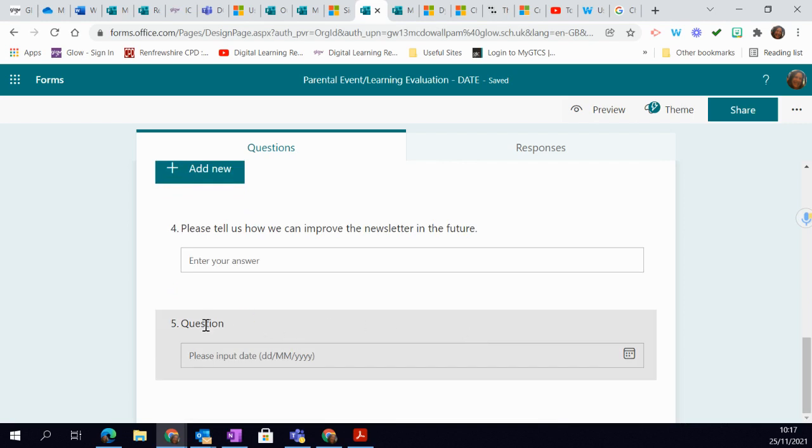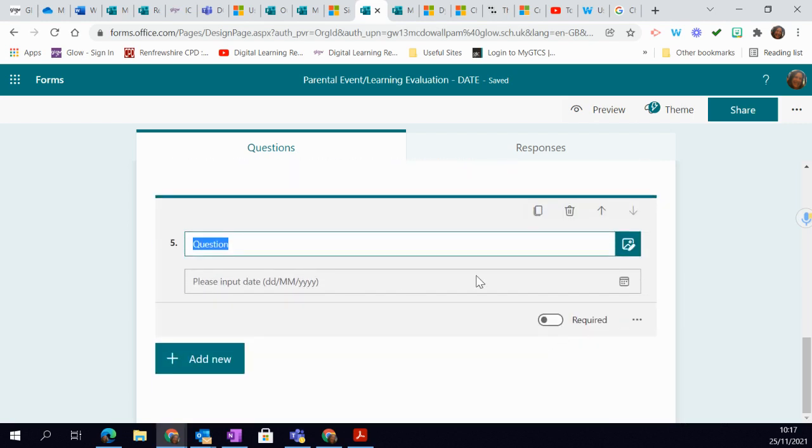The next question I've used here is a date question. This is helpful if you want to ask people about a specific availability on a date, their preferences around a date, and you can ask them to fill that in. If you're going to ask them preferences for a specific date, you'd probably be better using a choice one and limiting the choices of dates.